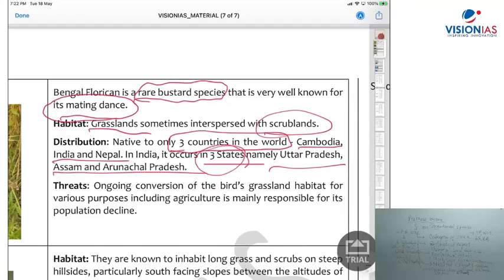Where do you find it in Uttar Pradesh? That is the Tarai region, India and Nepal, right? In the Indo-Nepal Tarai region there is one place called Dudhwa Tiger Reserve. There you will find this Bengal florican, and in Assam and Arunachal Pradesh. So please don't get carried away by the word Bengal. Assam, Uttar Pradesh and Arunachal Pradesh.